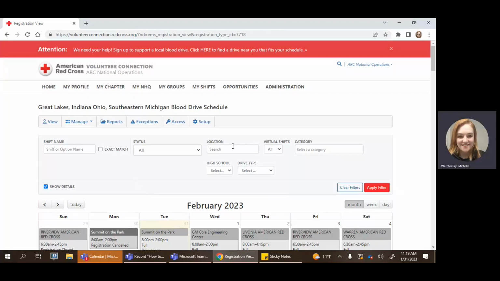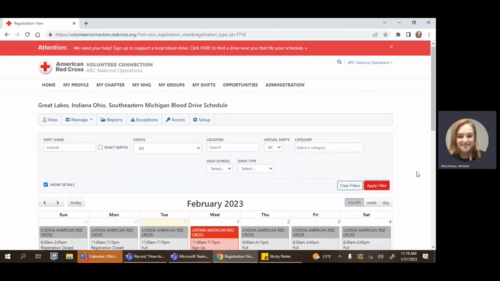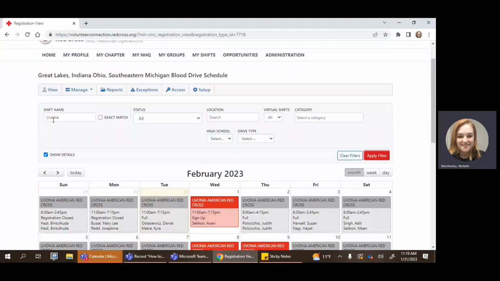You can see here an additional filter is available above the calendar. This works similarly to a Google query form or other search engine. I can look for specific drives by using shift name, such as Livonia. When I type this in and press the red Apply Filter button, I can then see those blood drives with the name Livonia included and register for my preferred shift.